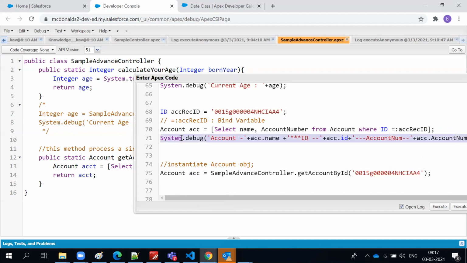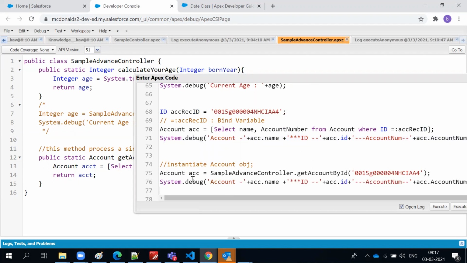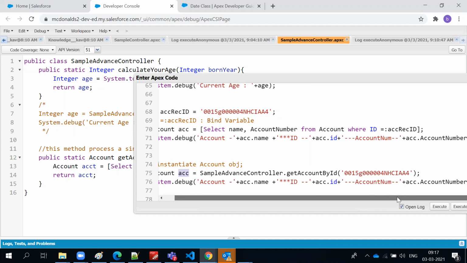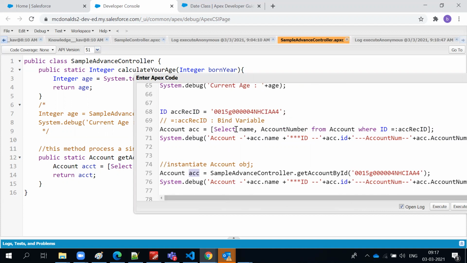So I'm trying to display the same thing. This would give me account name, ID, and then account number. So here you do an ID pass and then a query, all that you move to a method. Now someone simply passes an ID, and this method gives me an account record, and that I'm finally trying to display here.